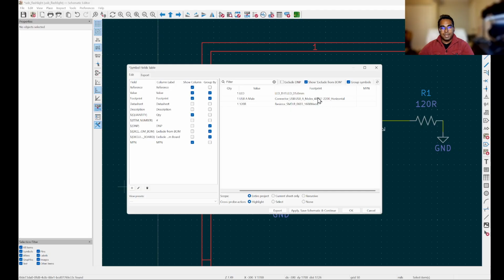I already copied that part number from the USB-A male connector. I'm going to click into that field, and I'm going to press Ctrl-V to paste it. And now, if I sent this design off to a factory to get it assembled, they'd know exactly what part number to use on this board.